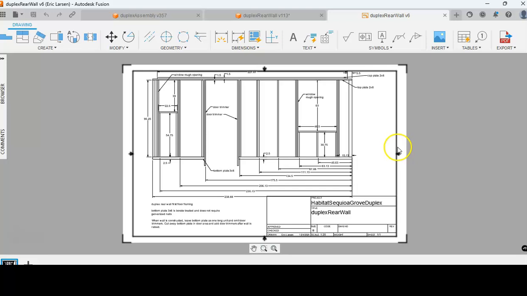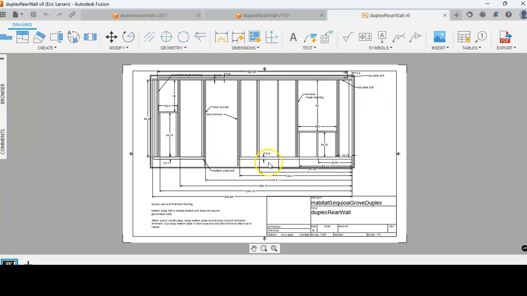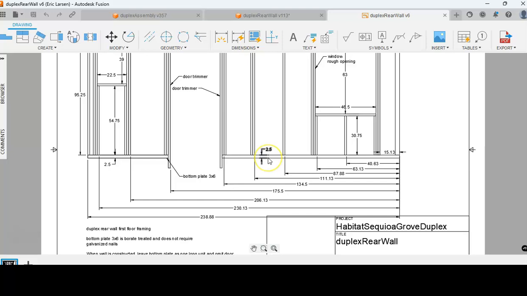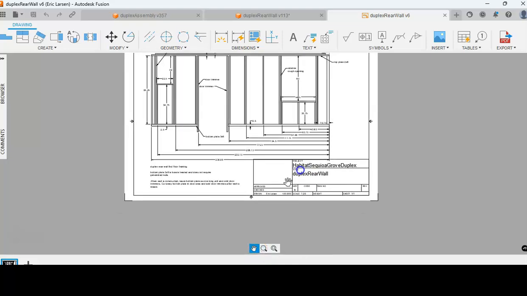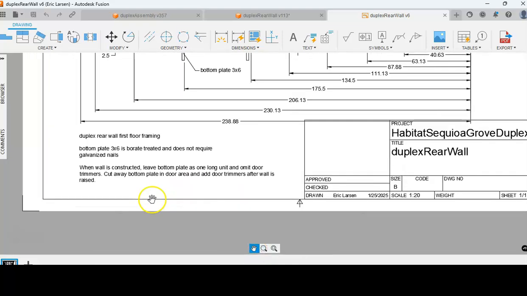So here's a typical drawing. You have a drawing which is very similar to this for every single wall in the building. You've got fully fleshed out layout dimensions that show you where each stud needs to go. The bottom plate's labeled, the top plate's labeled. This wall has a 3x6 bottom plate. You want to read these notes, which are generally in the lower left corner of the drawing. What the notes for this wall say is that the bottom plate is 3x6. It's borate treated. It does not require galvanized nails.